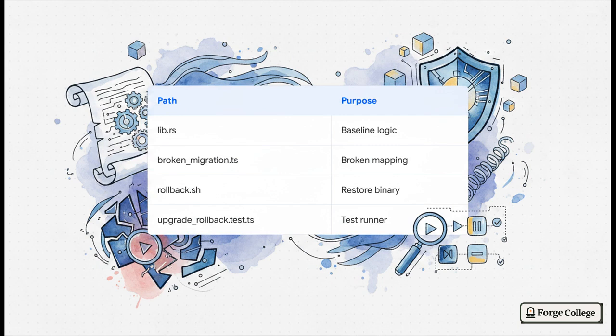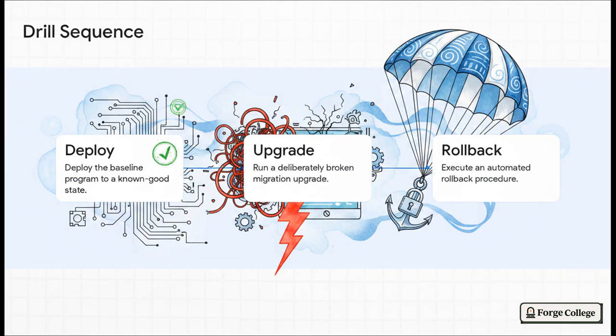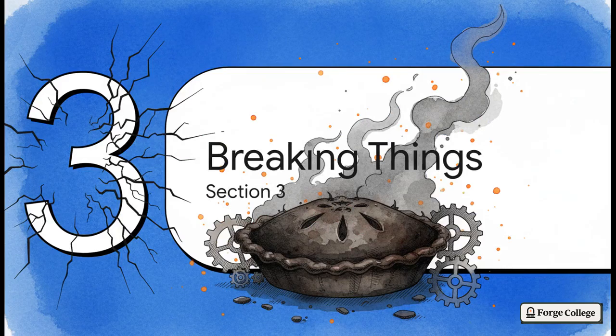And finally, the real hero of our story, rollback.sh, a bash script designed to save us when things inevitably hit the fan. Our local test harness is going to run through 3 distinct steps in a very strict sequence. First, we deploy the baseline program so we have a known good state. Second, we run that deliberately broken migration to simulate an upgrade failure. And third, we execute our automated rollback. We do all of this to make absolutely sure our parachute actually deploys when we pull the cord. Which brings us to part 3, breaking things on purpose.